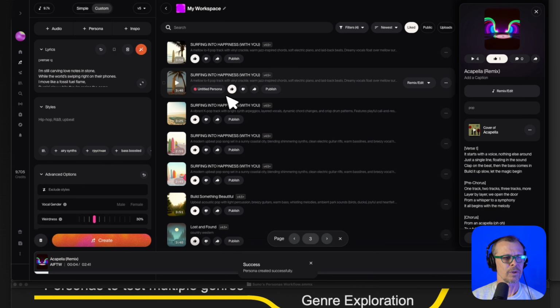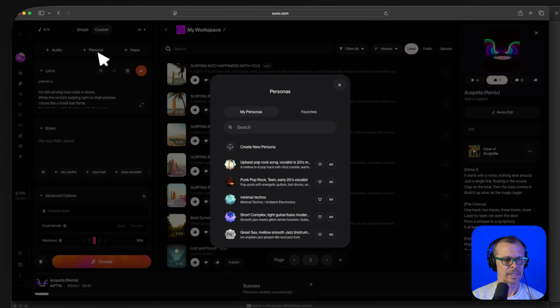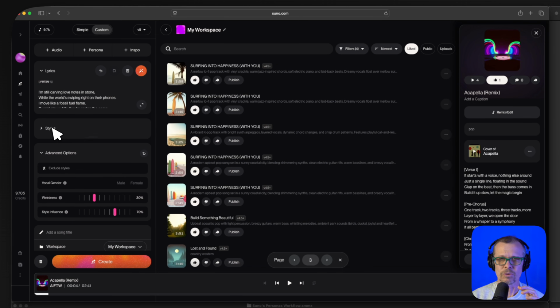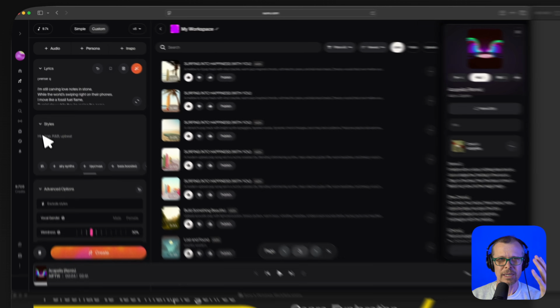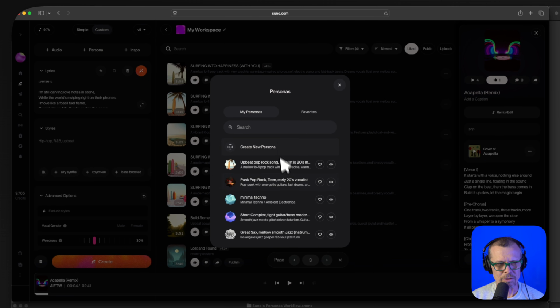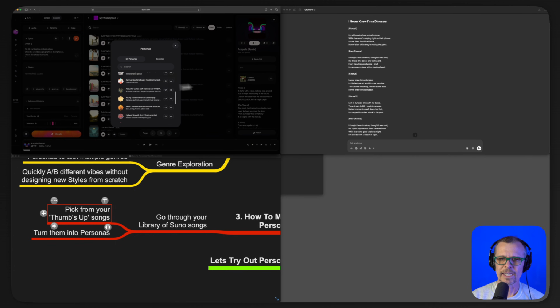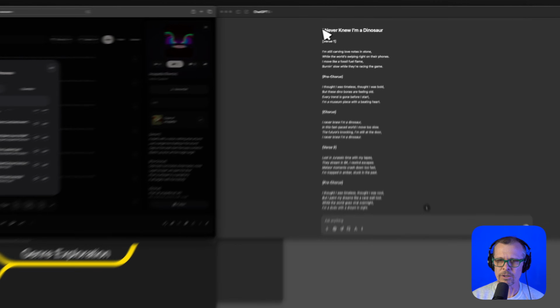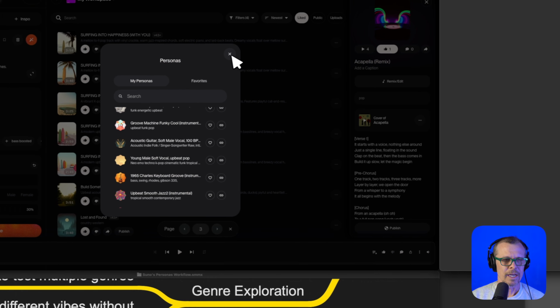And now, when we come up to personas, boom, the very first slot, upbeat pop rock song, vocalist in 20s, male. So we know more or less what that persona is going to give us, what genre or what style that's going to give us really quickly. So we don't have to rethink, how should I craft this style? No, you don't have to. Once you have a library of personas to work from, you can quickly test out all different variations of your lyrics.